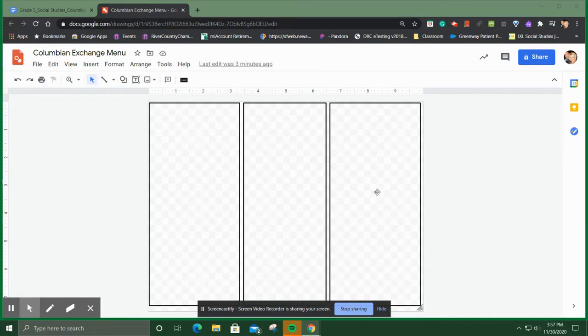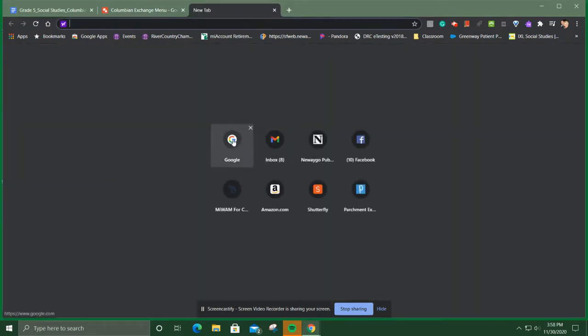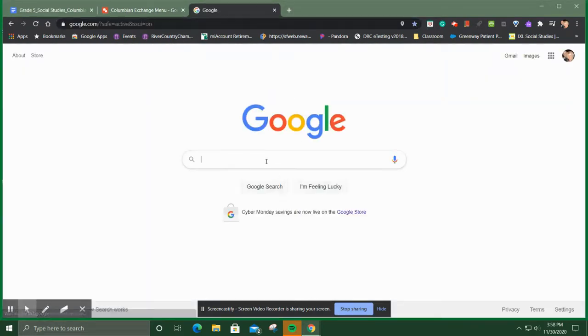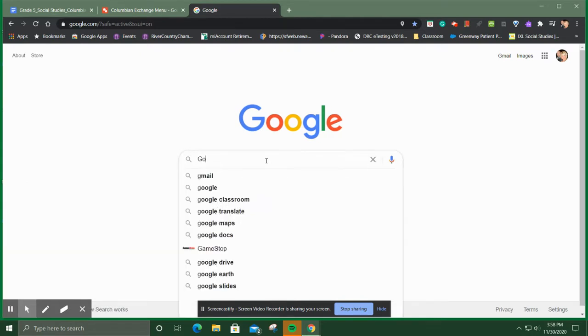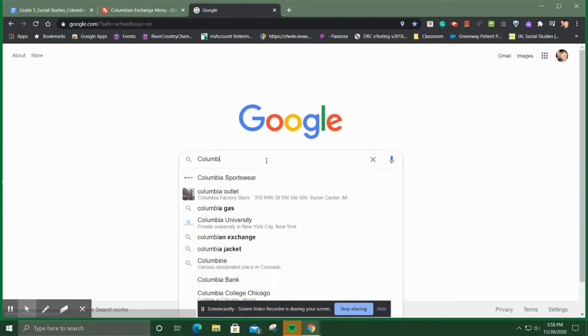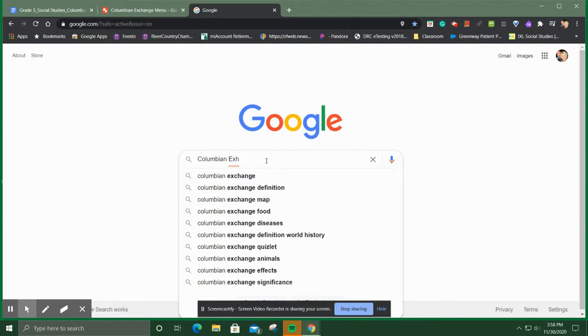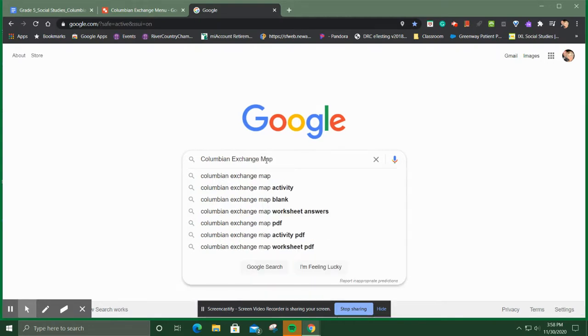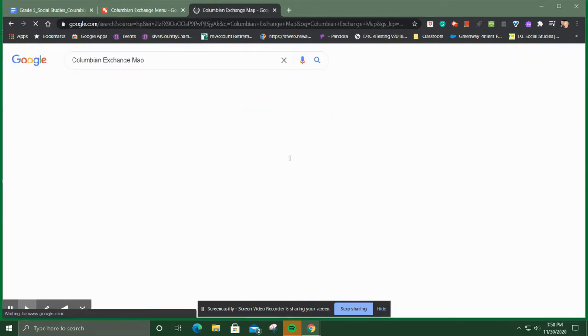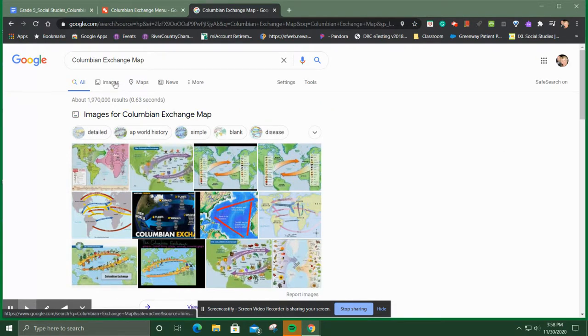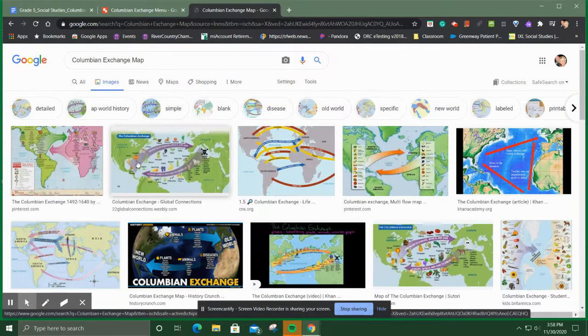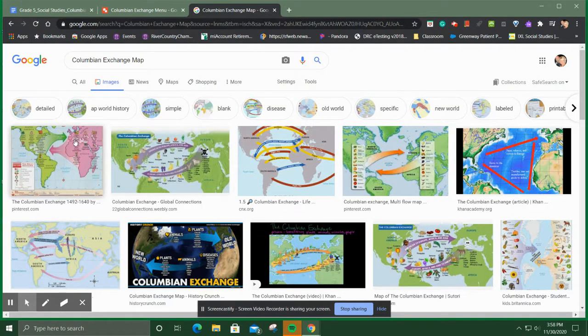So some of the things you're going to need to know on Google Draw to create your menu: first of all, I'm going to go to Google and we're going to search Columbian Exchange for a map so that we have it right in front of us to view what foods were exchanged between the three worlds. So I'm typing in Columbian Exchange map. I'm going to make sure I'm on images. And this is the map that you watched me explain earlier.